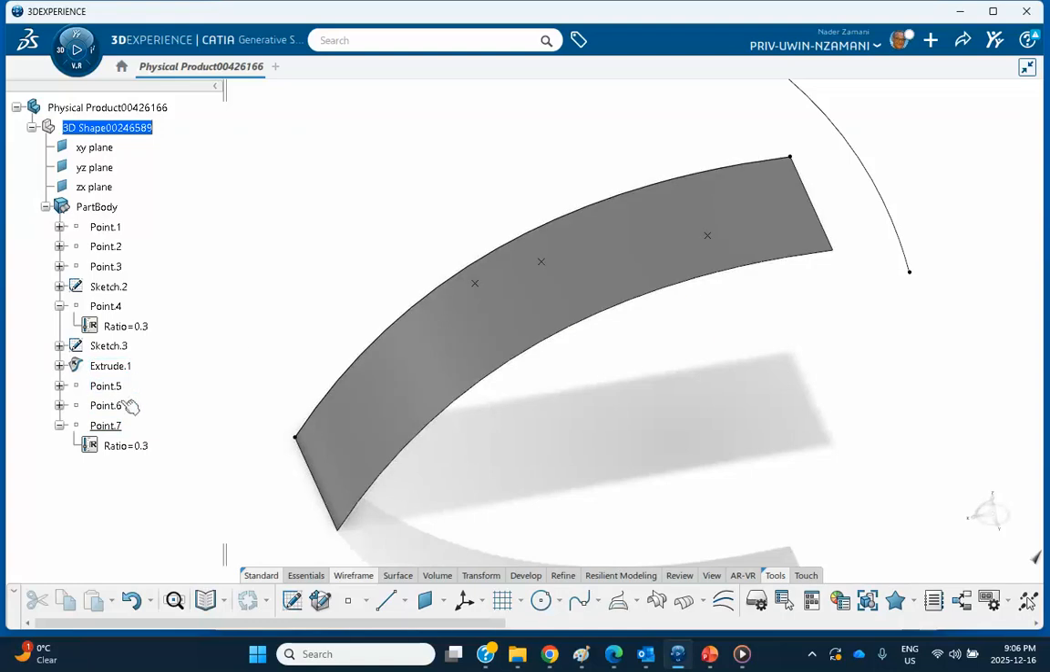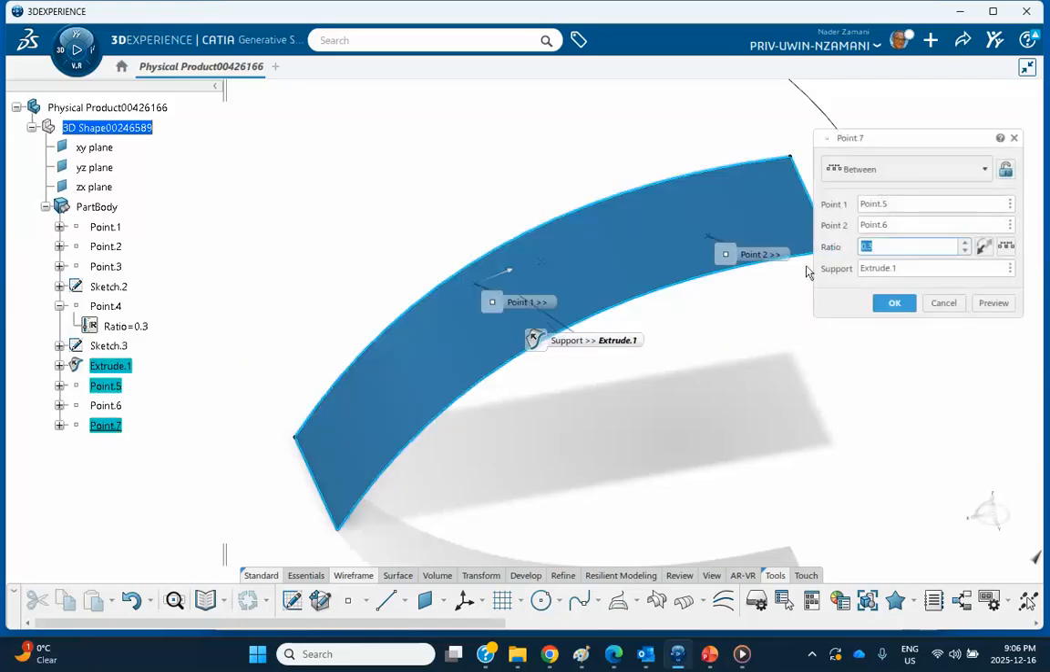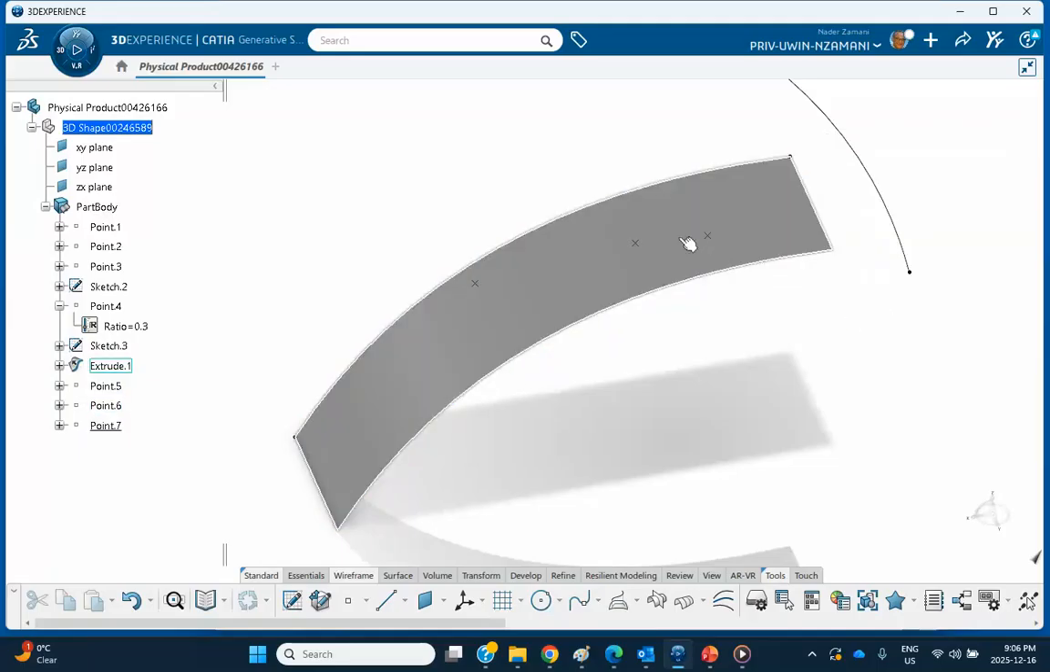Incidentally, if you go back there and click on this arrow, it flips the two endpoints. So now this ratio over the whole thing is 0.3. That's pretty much it.